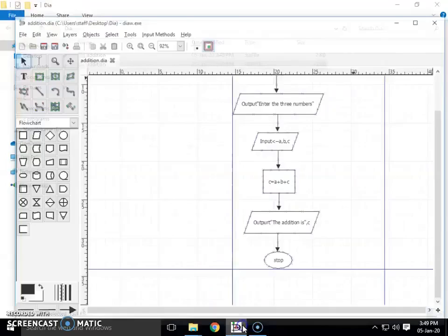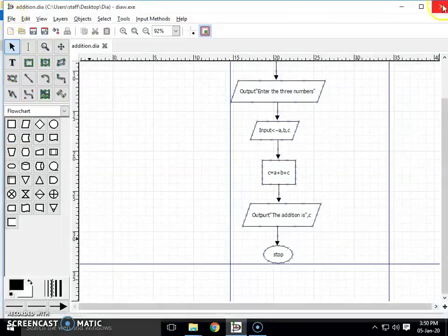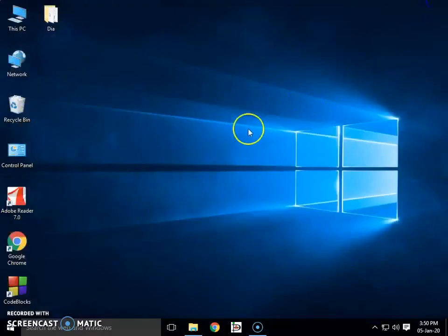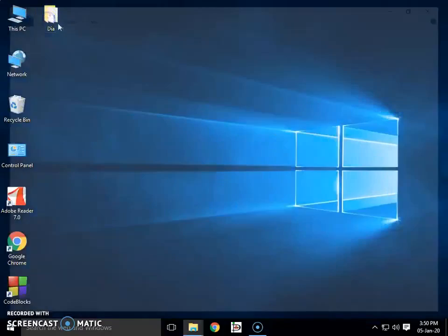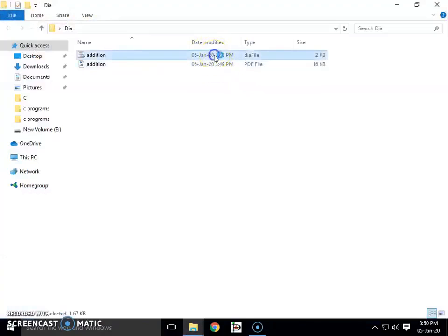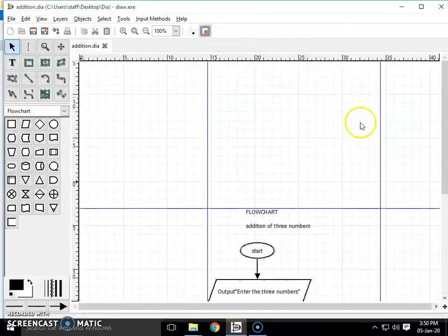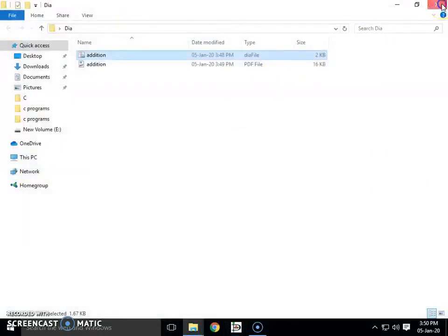and you can also see that the dia file is also there. So this is how we have created our work. Two files are created. One file has the .dia extension and the other has the PDF extension. As soon as you click on the .dia file, you can again use it for editing that file, or you can use that PDF if you want.